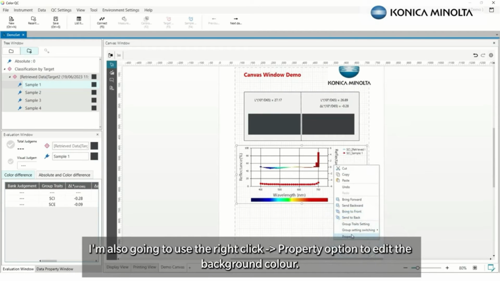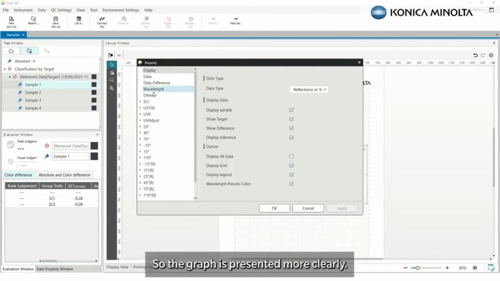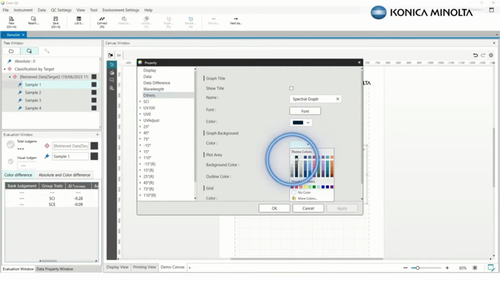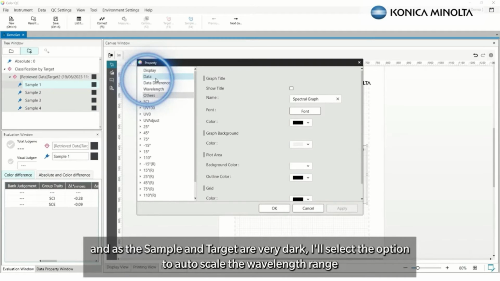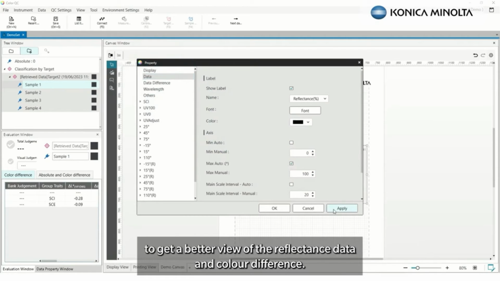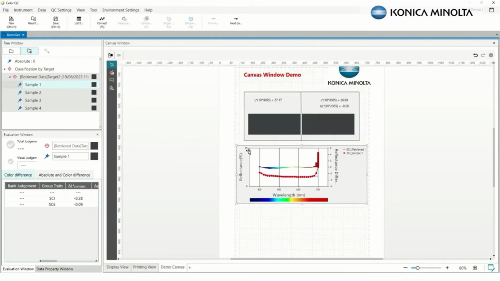I'm also going to use the right-click property option to edit the background colour so the graph is presented more clearly. And as this sample and target are very dark, I'll select the option to auto-scale the wavelength range to get a better view of the reflectance data and colour difference.